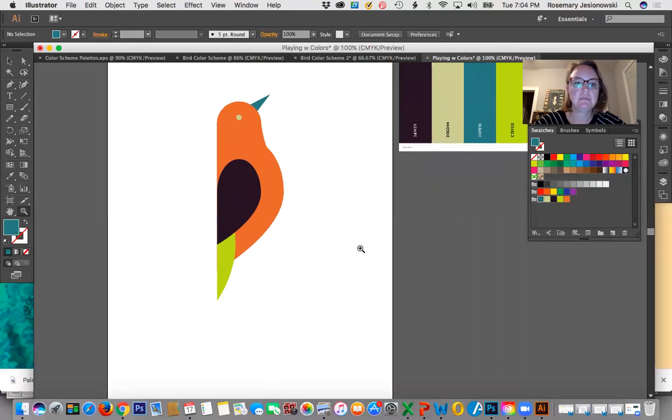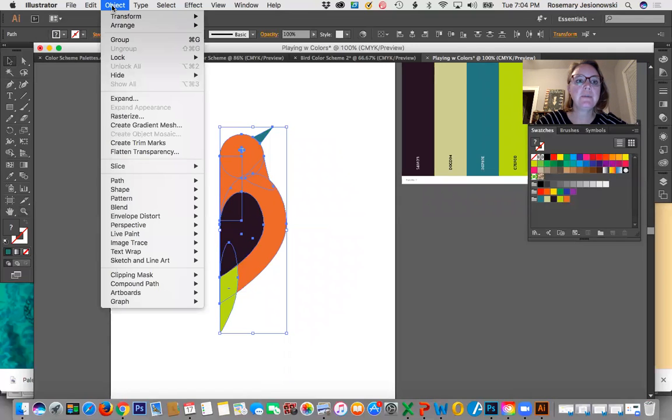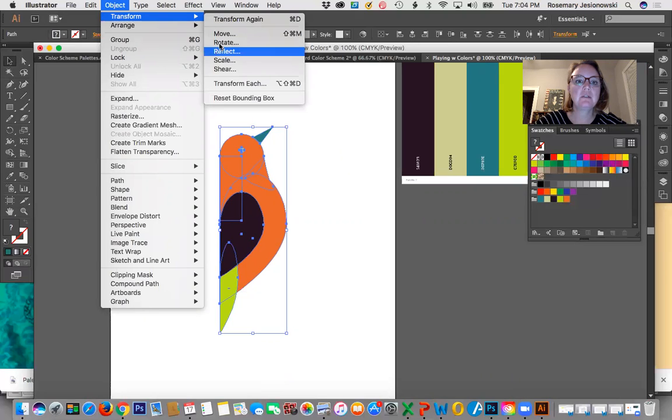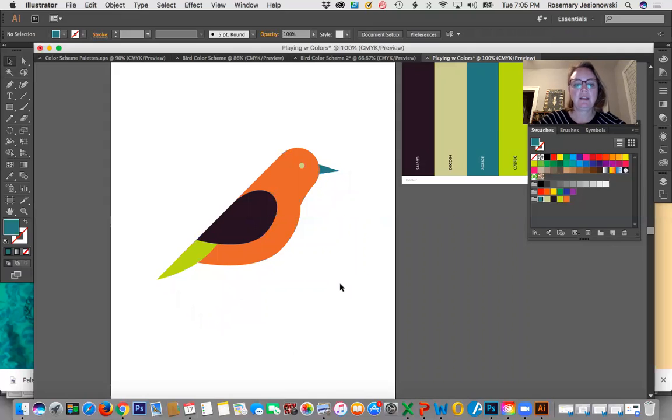Well, there we go. Now I'm going to rotate this whole shebang. Using the selection tool, I'm going to draw a box around the bird to select all of the bird parts. And I'm going to come up here to Object, Transform, Rotate. Here, I want you to type in what's already there, but type in -45 and say okay. And there we have our little birdie bird.